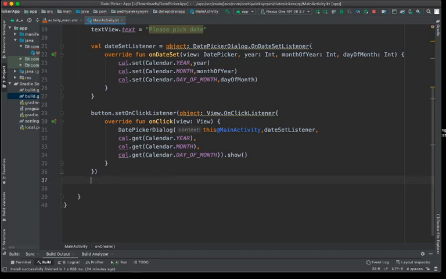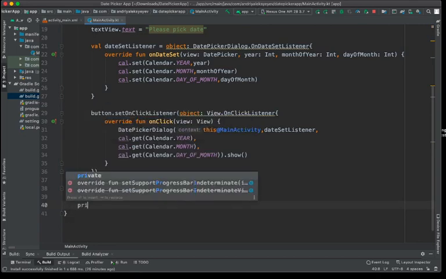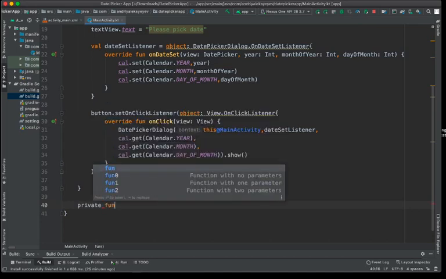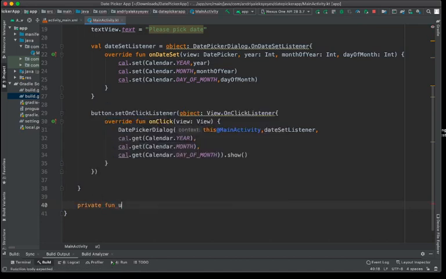After this one right here. So right here, when there's a last curly brackets between the last one and before that, we're gonna create private function updateDateInView. So create this function.